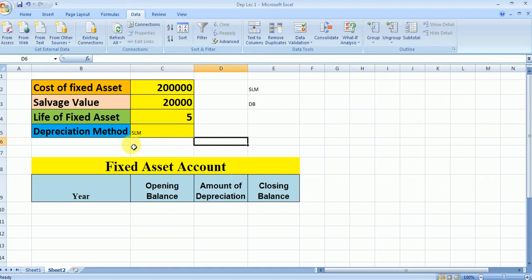Now we can prepare the fixed asset account based on this information. We'll start from period 1, so here I am writing down 1. The opening balance in the first year will be equal to the cost of the fixed asset. Now how do we calculate the amount of depreciation? In this case we have two methods of depreciation, SLM and DB, so the formula will vary.